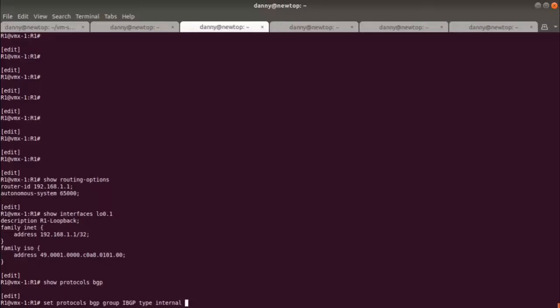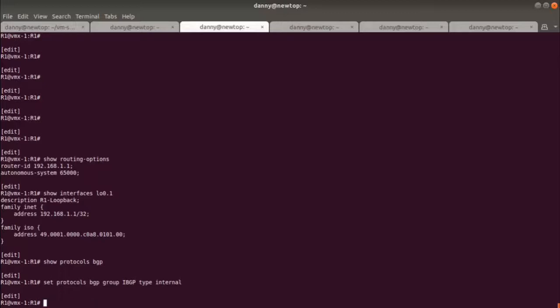We need to specify the type of session when you're configuring BGP. So for our iBGP group, we're specifying type internal. This means that we're expecting neighbors to be established with the same autonomous system number. We're specifying a local address. This is because we're changing BGP's default behavior of using the egress interface to using a specified interface. In this case, we're using the loopback interface because this maximizes resiliency for iBGP sessions.